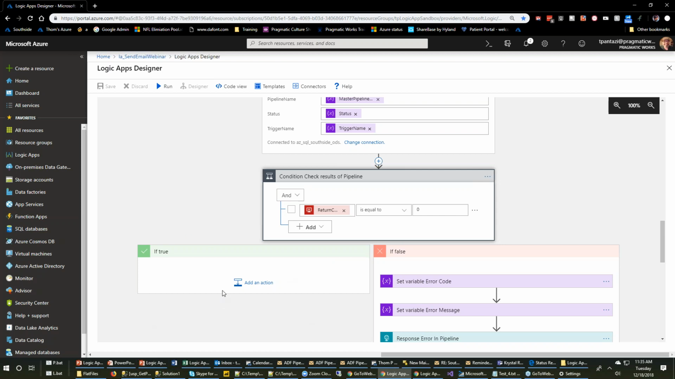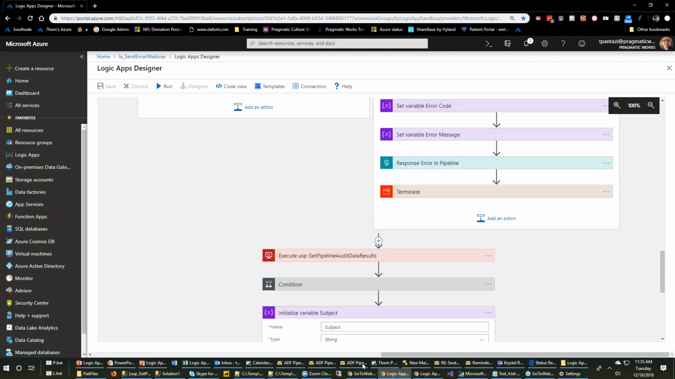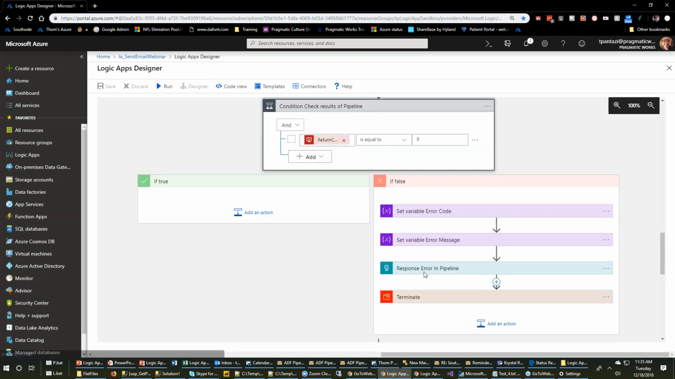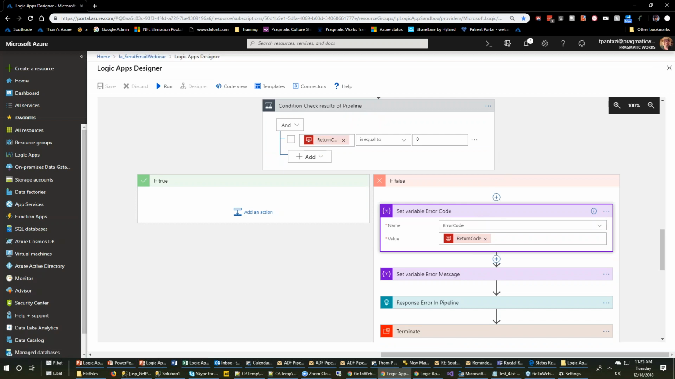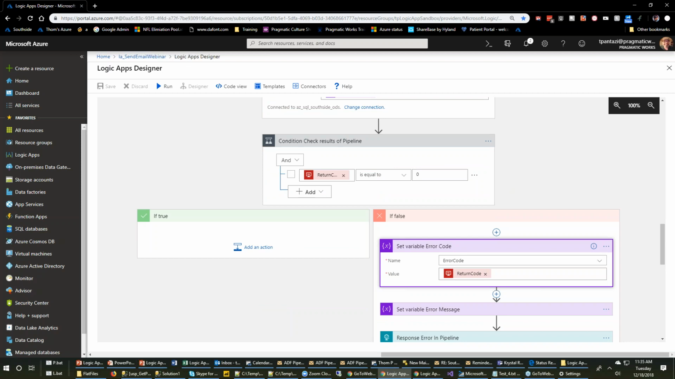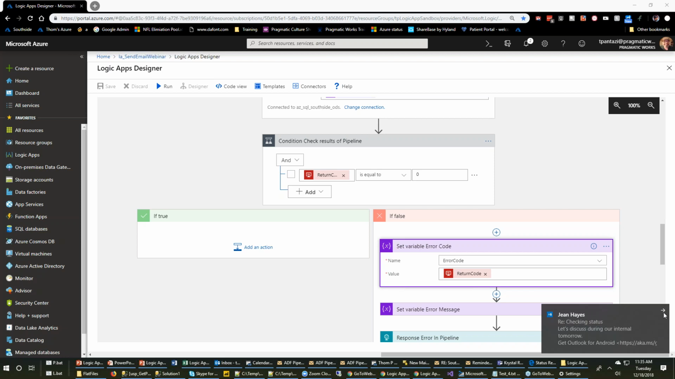And there's nothing that happens on true. That might be a little confusing, but that just means it's going to fall to the next thing. If it's not 0, in other words, we got an error code, then we need to process the error code. The way we deal with that is we now set that variable. And by the way, that's why we had to set the variable up here, because you cannot initialize a variable inside a conditional or inside a loop for that matter. It has to already exist. So that's one of the things you need to be careful about.